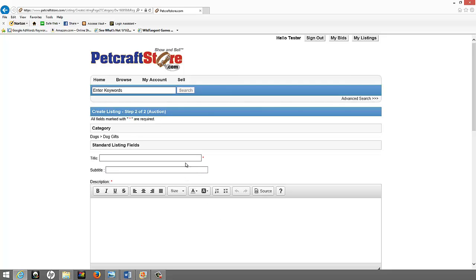Just like we did for a fixed price item, we're going to put in a title. So I'm going to say photo for auction. And then subtitle, let's use a subtitle this time, and let's say cutest dog ever. And then my description. Again, in the description field, this is where you're going to put all the information about the product that you're selling. Tell a little bit about yourself, why there's a benefit to the customer to purchase this product. Anything you want to tell them about the product, it all belongs here.